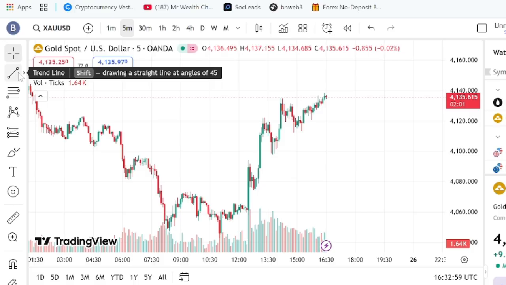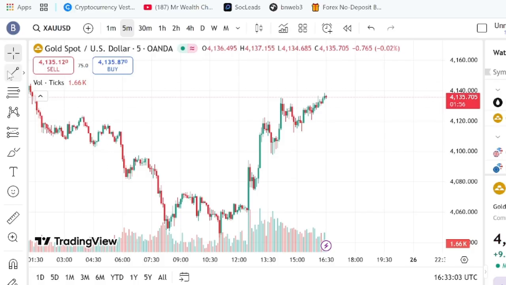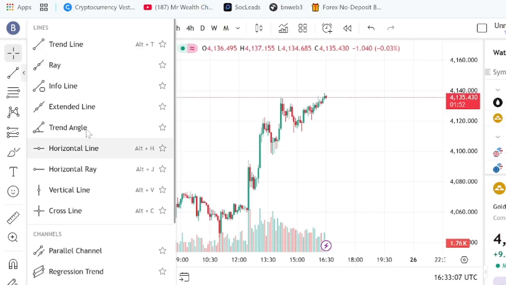These are like trend lines you need, and they have different kinds of trend line. So for you to see the different kinds of trend line, if you come right here without clicking, then you see a small arrow. If you click on this arrow, other trend lines will come. So I'm going to be showing you the trend lines you're going to be needing and the ones you're going to be using right away.